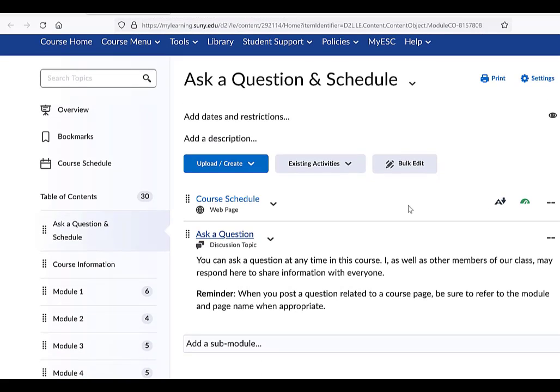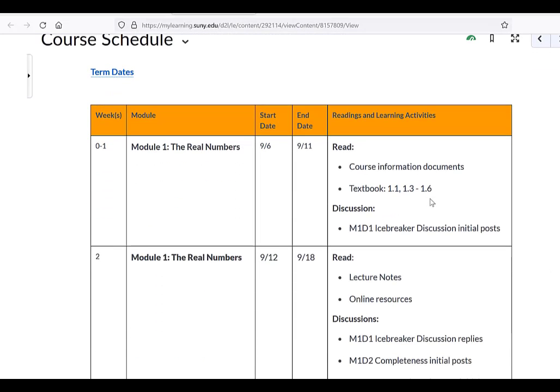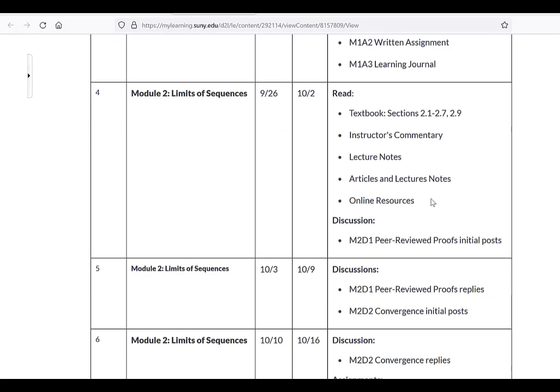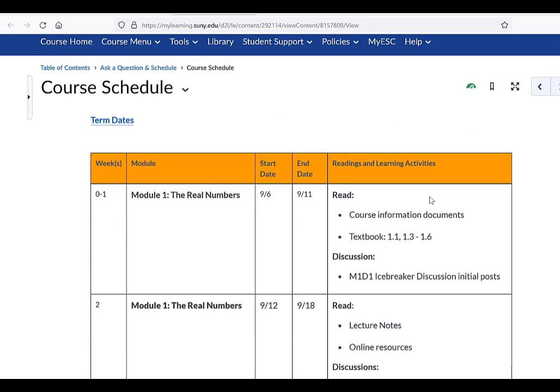When you open this area, you'll see the items in here. So you've got the course schedule and the Ask a Question board. The course schedule, if we click on this, gives you a week-by-week breakdown of the course. It's a bit like a to-do list. It lists everything that you should be doing as you work through this course.